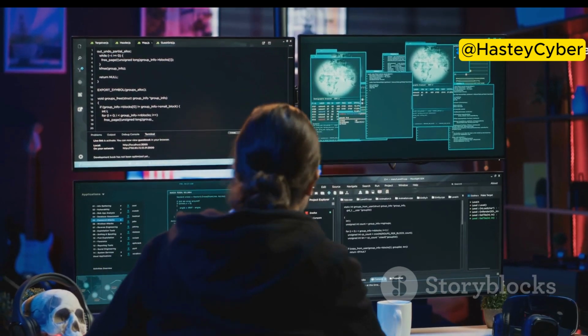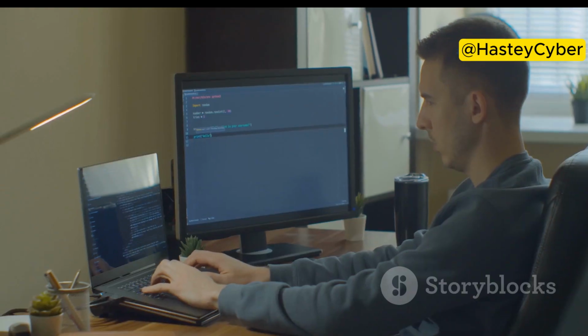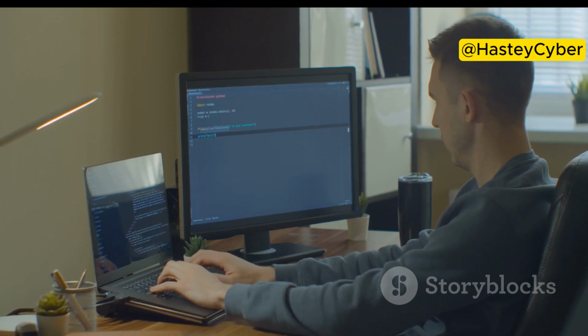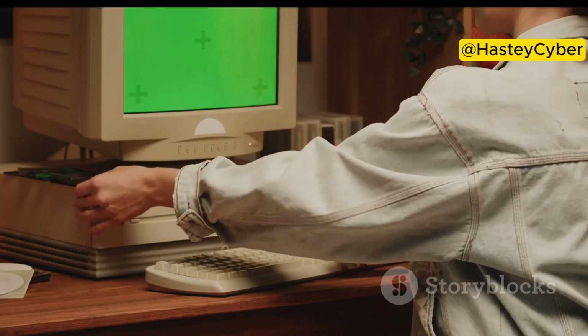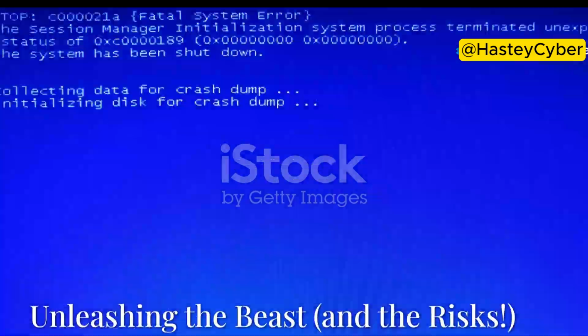But VMs come with their own set of quirks. The biggest drawback? Performance. Your computer's resources get split between Windows and your virtual machines. So, if you're running a 5-year-old laptop with 4 gigs of RAM, things might get a little sluggish.